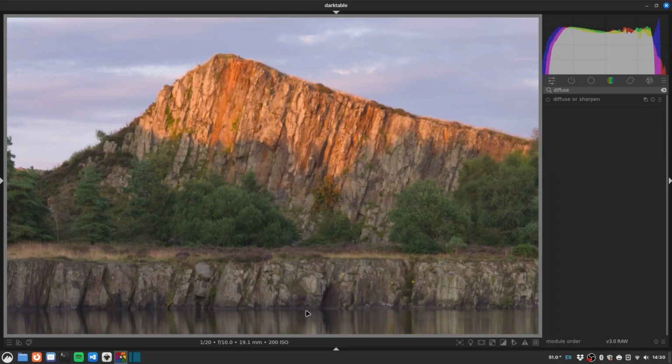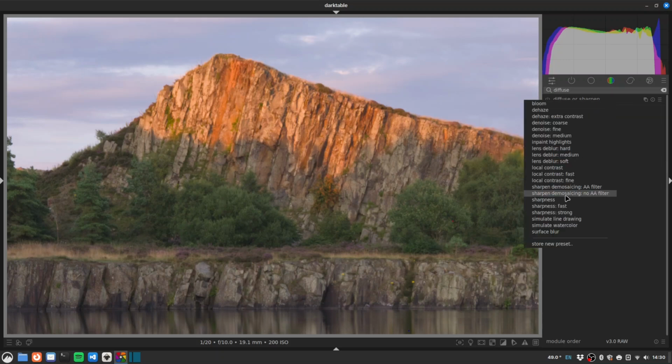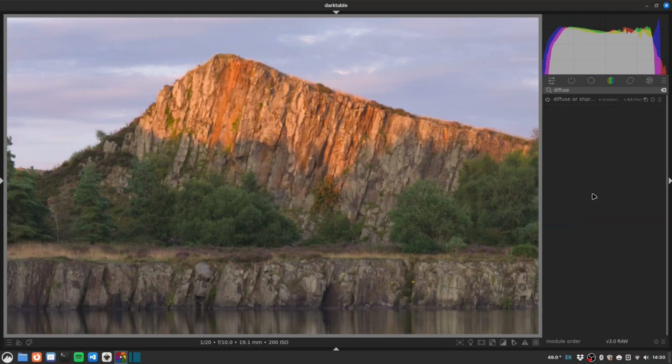You can see it's slightly kind of muddy. My camera, this particular camera is the Fuji X-T20. That doesn't have an anti-aliasing filter on the sensor. So I'm going to use the Sharpen Demosaicing No AA filter preset. And you can see straight away that makes quite a significant difference in the level of detail that it's pulling out of this rock face. And I would think that's actually more of a difference than the lens deblur makes.